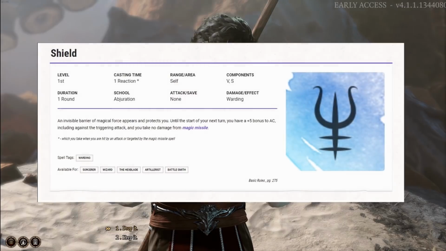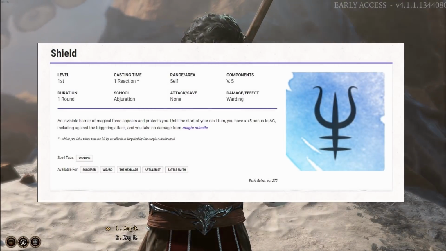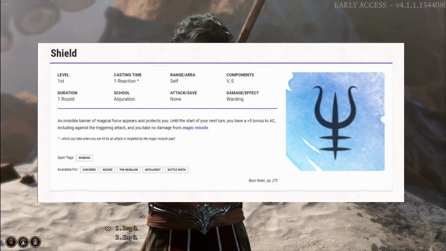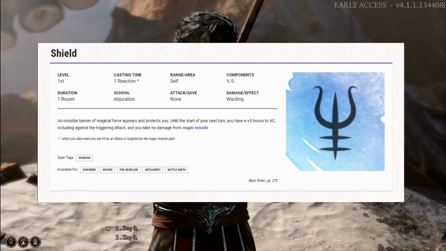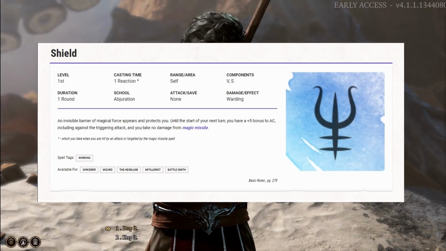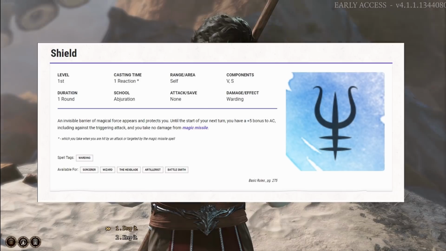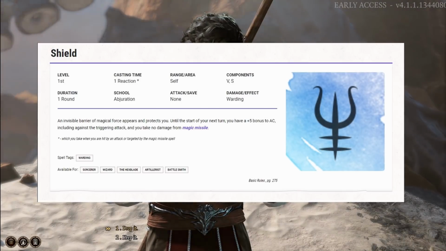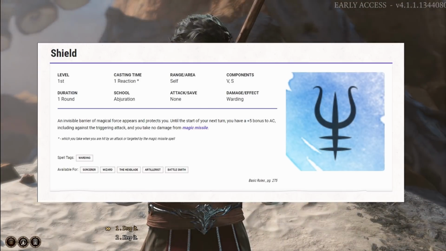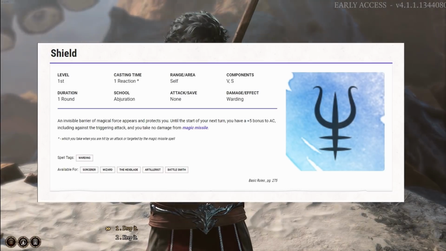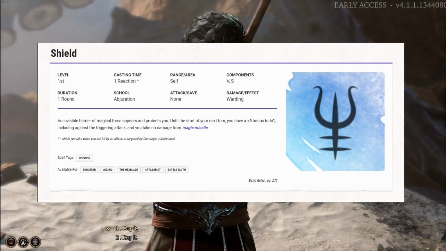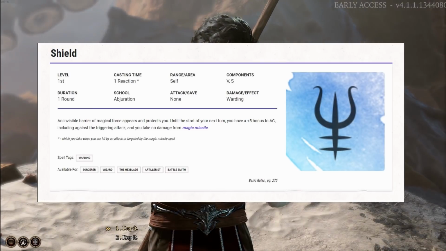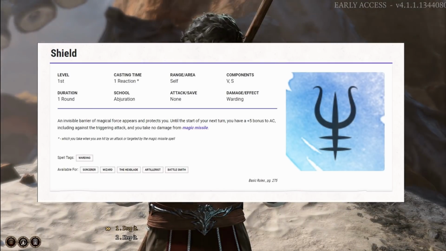One of the most notable missing ones is Shield. Shield is a reaction spell that gives you a +5 bonus to your armor class until the start of your next turn, and it also counters Magic Missile. So if you get hit by an attack or magic missile, you can react by boosting your armor class for an entire round. And if it's a magic missile attack, you can straight up counter it. It's a very powerful level 1 spell, and if you have it at your disposal, you will likely be using it quite often.